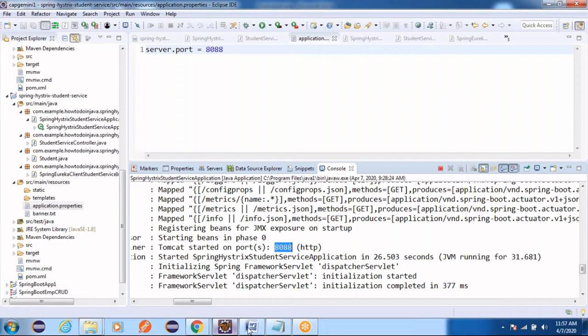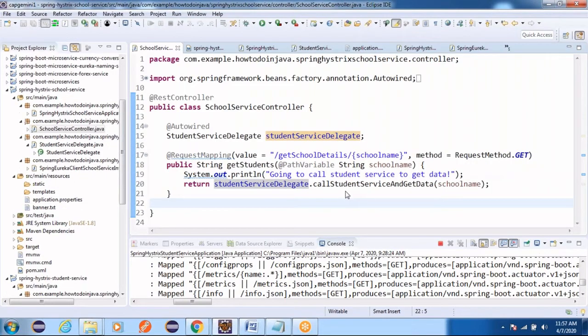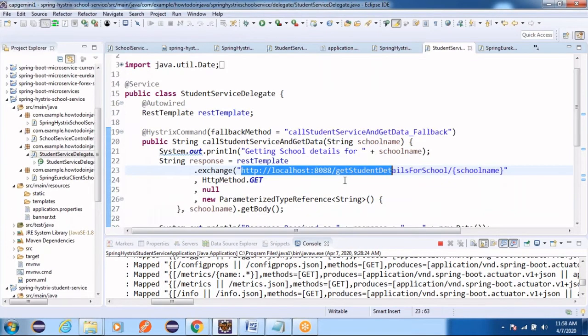But if there is any problem with this method, it will go to your fallback method. It has to be configured properly, and the method name should match. Once the method is matched, the data gets displayed. Now let us run this application. In the delegate class, we are giving the port number 8088. So it's a normal flow, and it has to run your application. When I run this application, the port on which it is running is 8074.